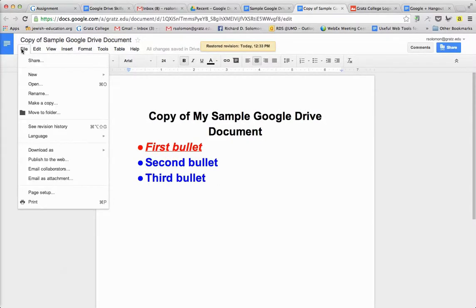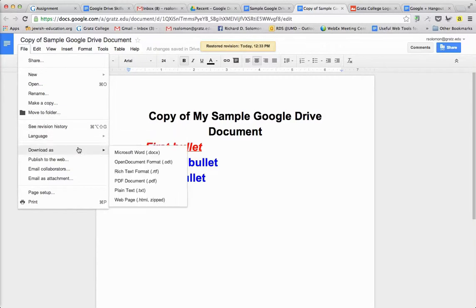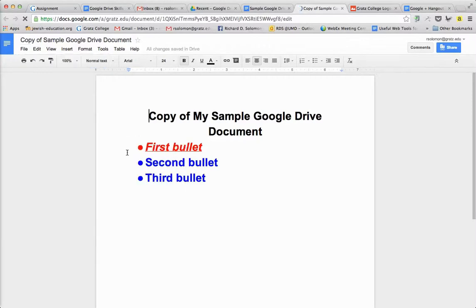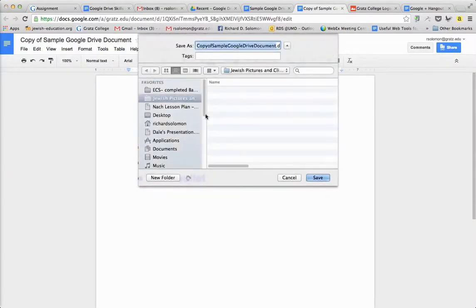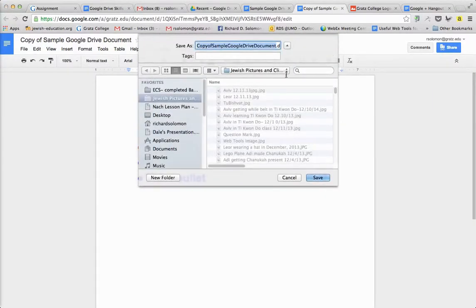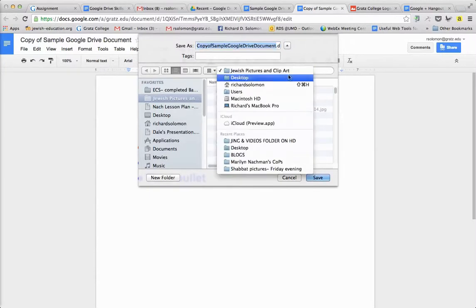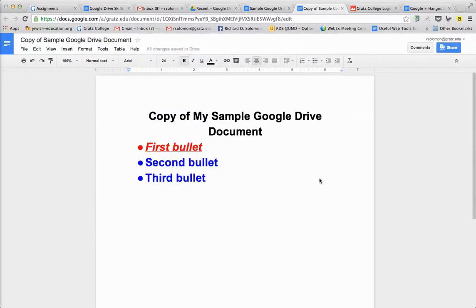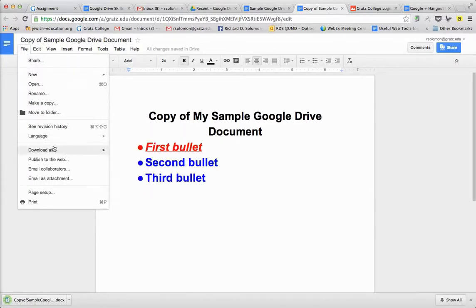Now the last thing I want to show you with regard to a sample document is downloading. Folks, by clicking here, you can download this onto Microsoft Word. So all you have to do is click on this, and it will go onto your computer. See? Here it is on my computer, and I can put it on my desktop, and I now have a copy of this.